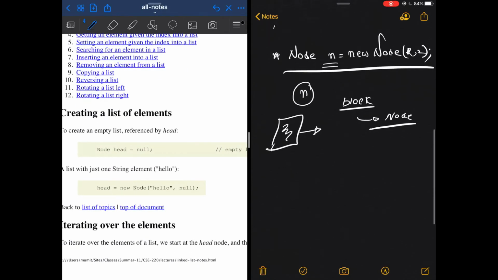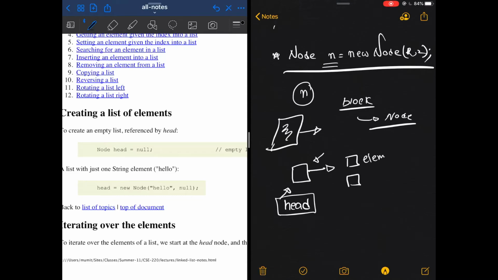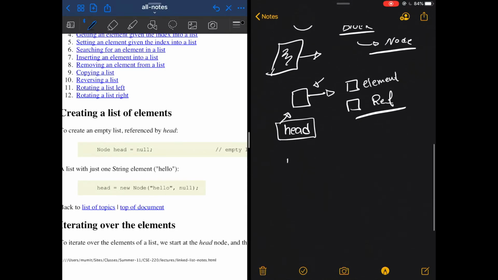So initially, the first node that you created is generally called the head of the linked list, meaning this is the starting point. And that head has two things, right? Its element and the reference to the next node. Initially, when you create the head, it may contain the value, and it may contain the reference to the next object. However, you might not have that reference here.